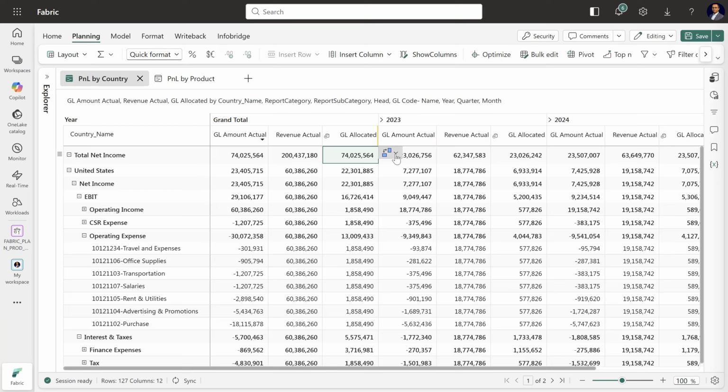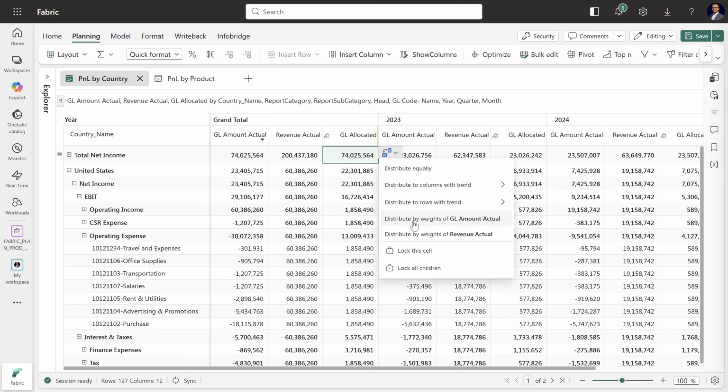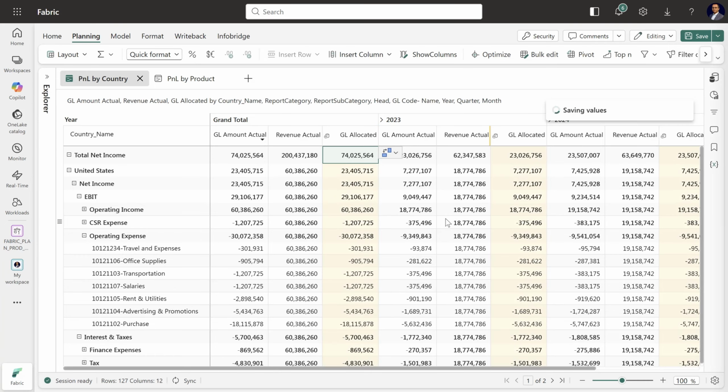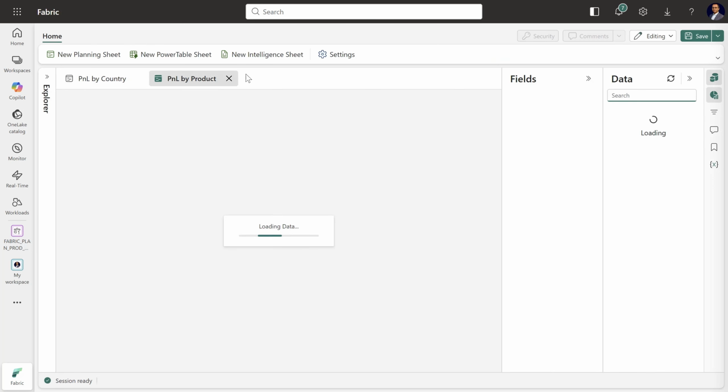Now, the second step is we choose the weights of GL amount because that's how we want to see the P&L. Now you see that the value of GL amount actual and the GL allocated value is exactly same at the lowest level of granularity. So focus on purchase. It's 18.115 million. We'll save this. Let's see how that shows up. So I'm clicking the second app.